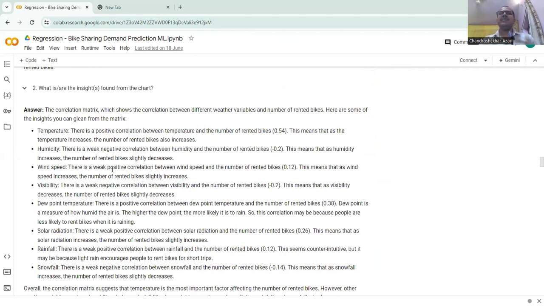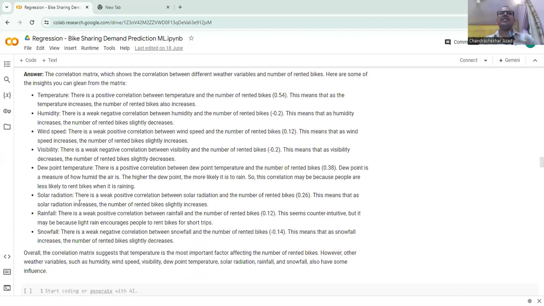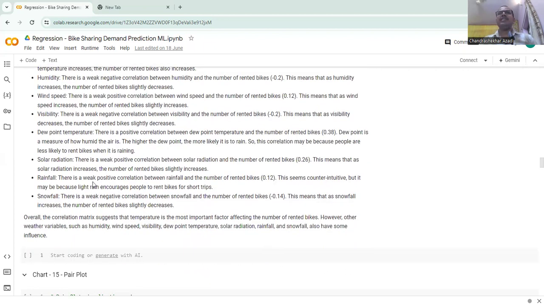Wind speed: there is a weak positive correlation between wind speed and the number of rented bike counts. This means that as the wind speed increases, the number of rented bike counts slightly increases. Visibility: there is a negative correlation between visibility and the number of rented bike counts. This means that as the visibility decreases, the number of rented bike counts slightly decreases. Rainfall: there is a weak positive correlation between rainfall and the number of rented bikes. This seems counterintuitive, but it is maybe because light rain encourages people to rent bikes for short trips.